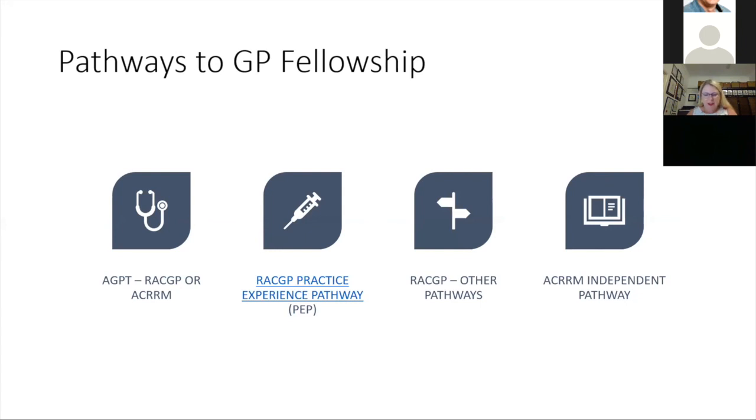The requirements, at the moment, they're either doing a 12 or an 18-month program where they have to complete education modules. They do the multi-source feedback process, some case-based discussions and some mini-CEX visits. They're not able to sit the exams whilst they're on the program. However, their existing successful exam attempts are suspended.